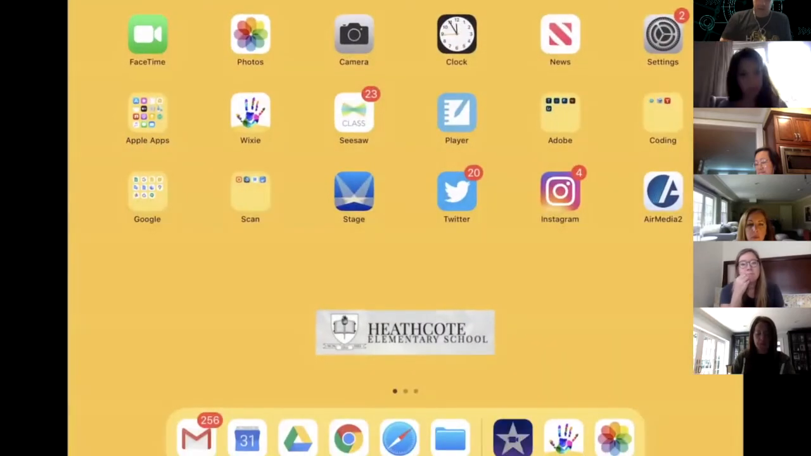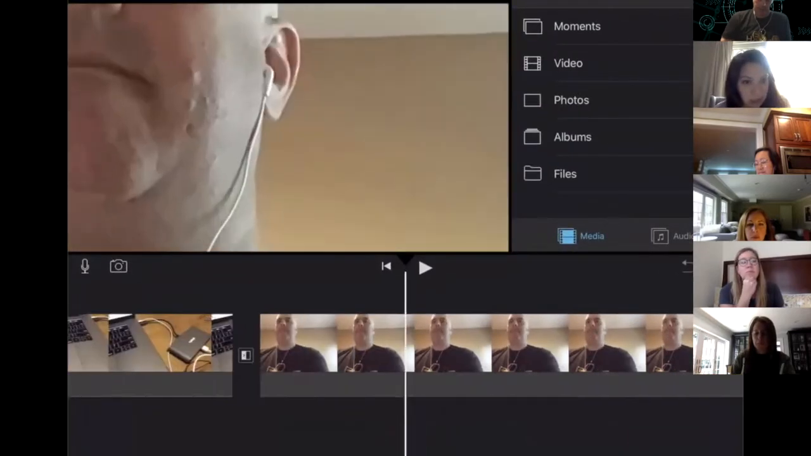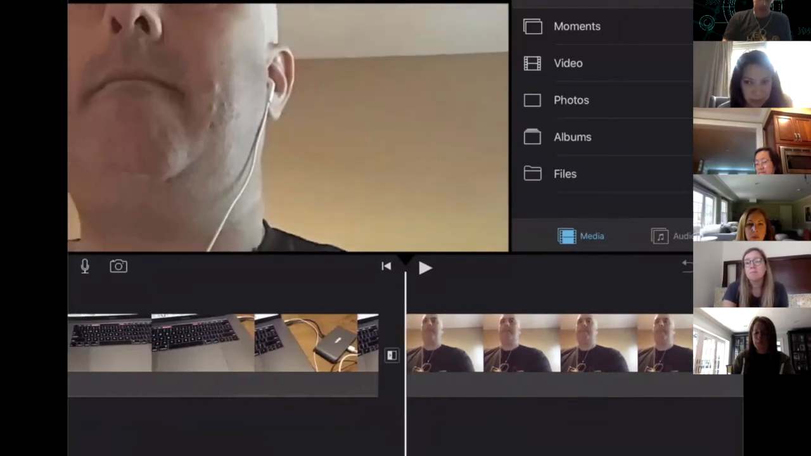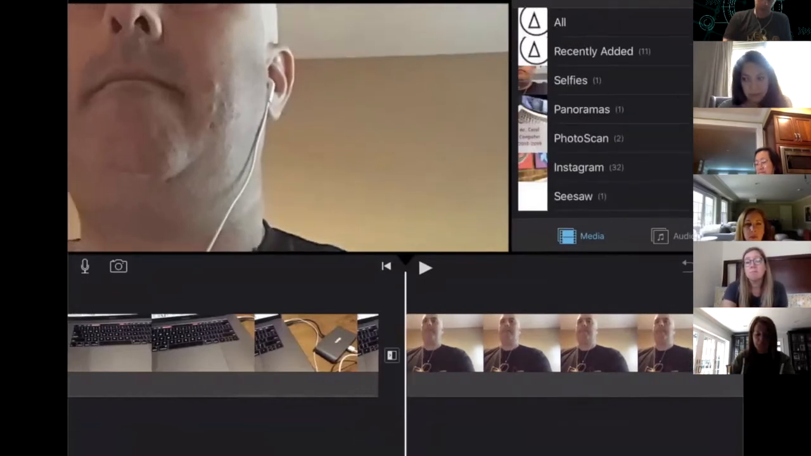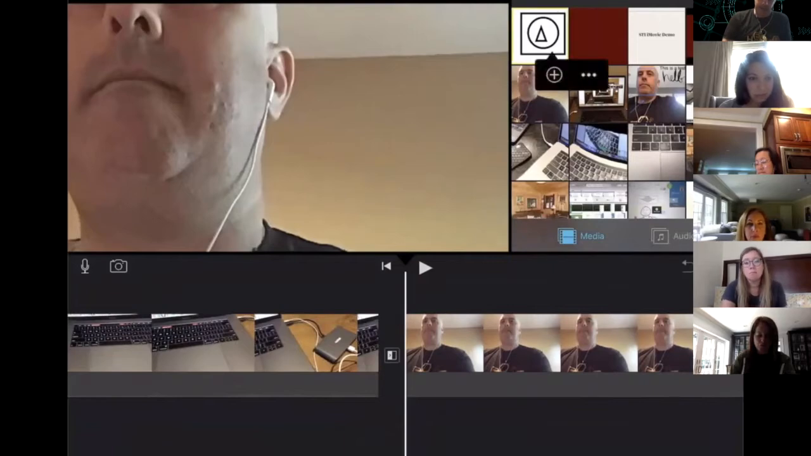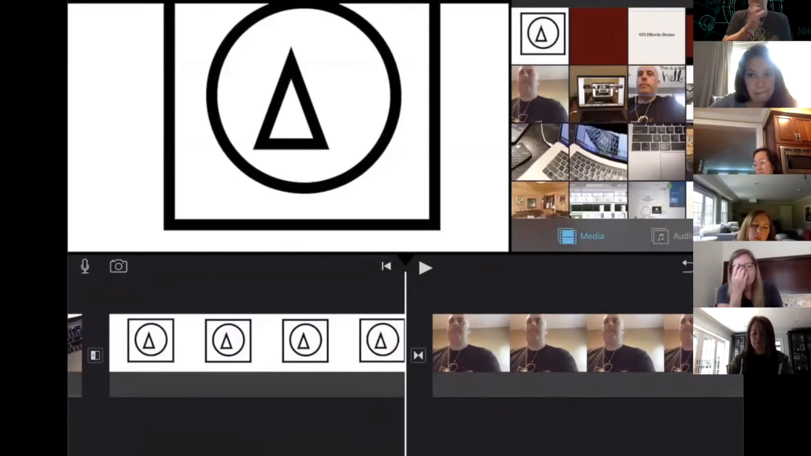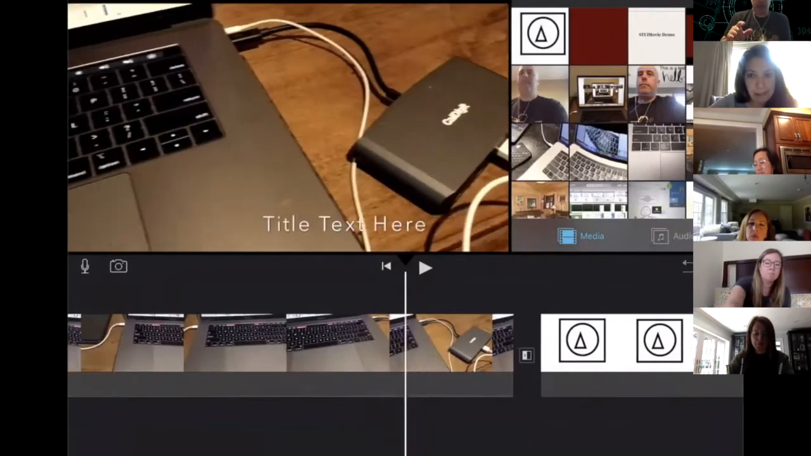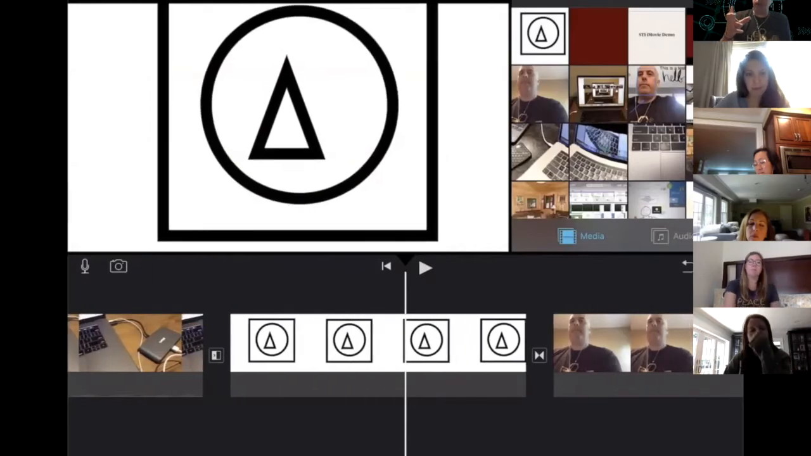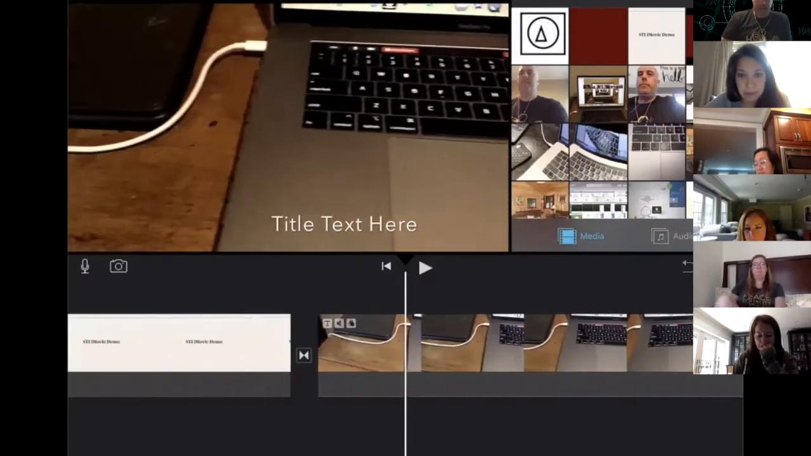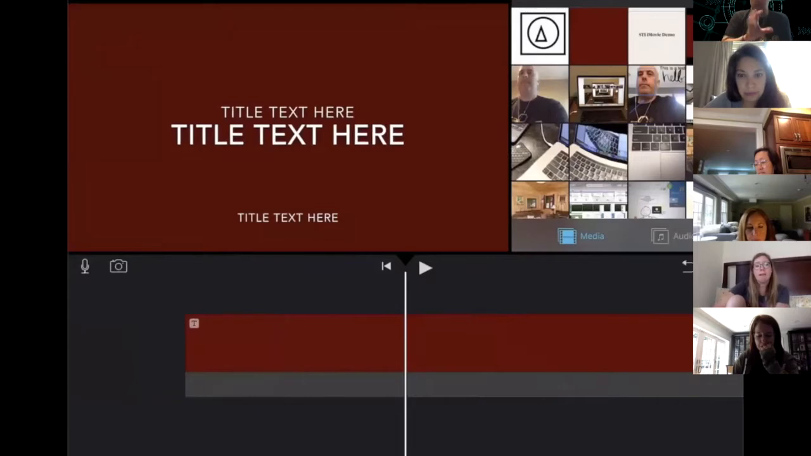So then when I come into iMovie, I can decide that, I don't know, I'm going to drop that right in there. So I can go to Photos, and there it is, my recent thing. I'm going to use the little plus button, and it drops it right where my playhead was on my timeline. So I can create things in other apps on my iPad, and as long as I'm able to download that to the camera roll, I can then import that into iMovie on the iPad. Cool.